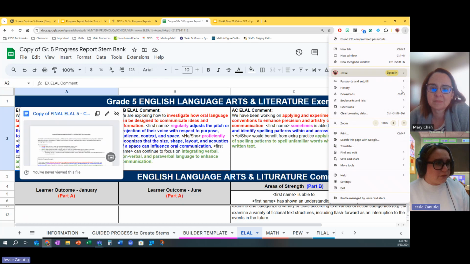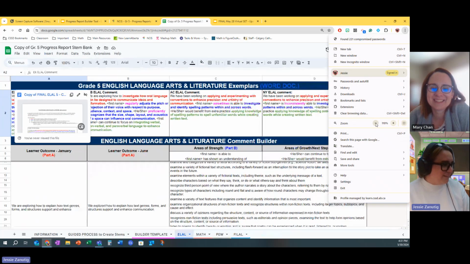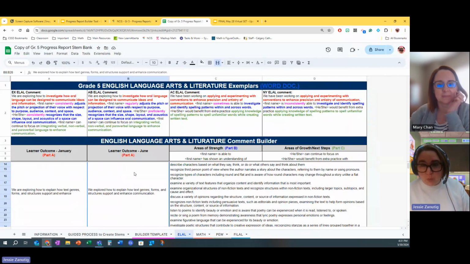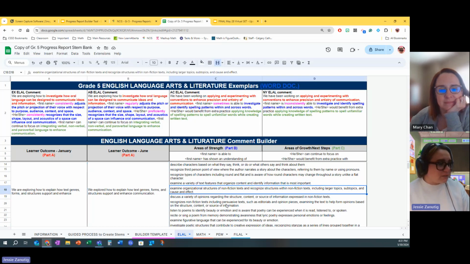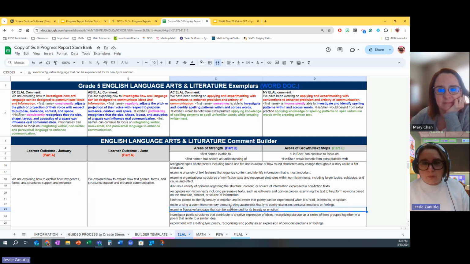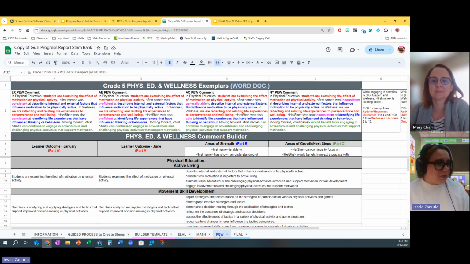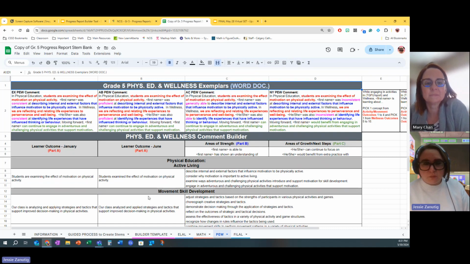But it's the same. I'm zoomed in so far here you can't even see. I'm going to zoom out a little bit. It's the same structure, right? Our January and our June outcome. The only difference is the tense, present and past, and then all of our cusps that you can use to support the comment. So ELA, math, and PE is the exact same thing here as well.